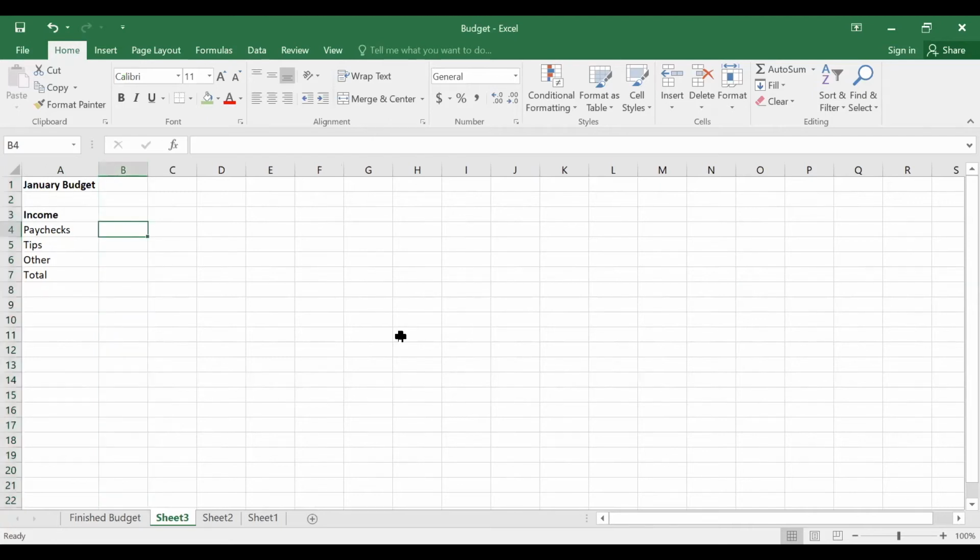All right, so now we just start plugging in numbers here. So paychecks was put in, this person made $3,500, enter to go to the next cell, tips, we'll say 500, other, $100 from grandma, and then total. So we have our monetary values, but there's no dollar sign, there's no comma, it just doesn't look very professional this way. So we are going to format these cells so they put in this information that we want.